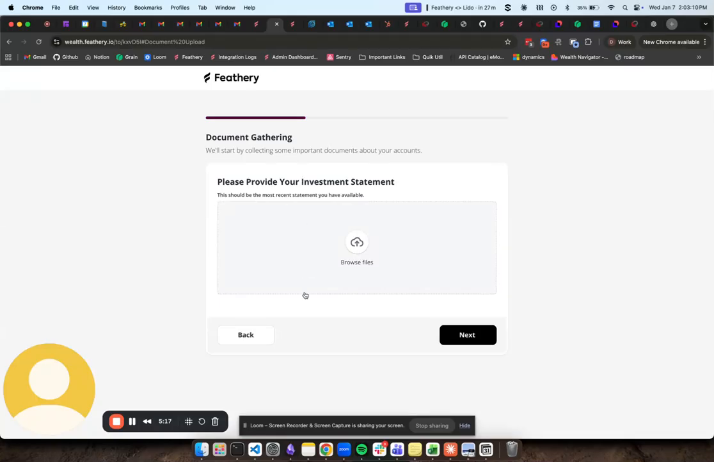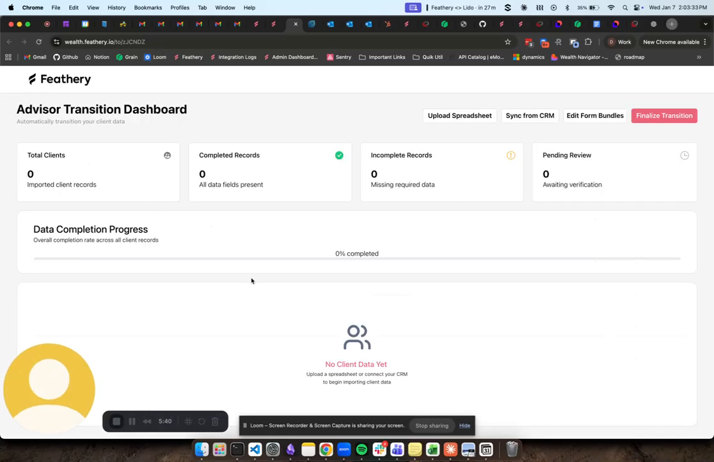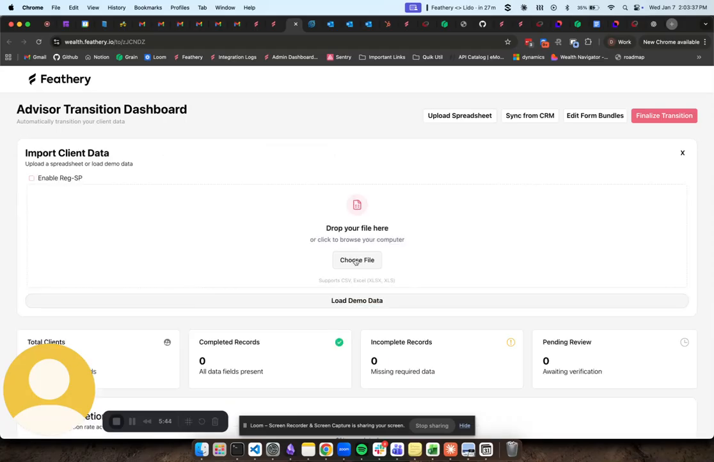We can also ingest statements from the clients. So if they want to put in tax forms, investment forms, stuff like that, we can ingest that information. Once that is complete, that would allow the user to progress forward, and then you can select the form bundles, and then ultimately generate the forms as well.